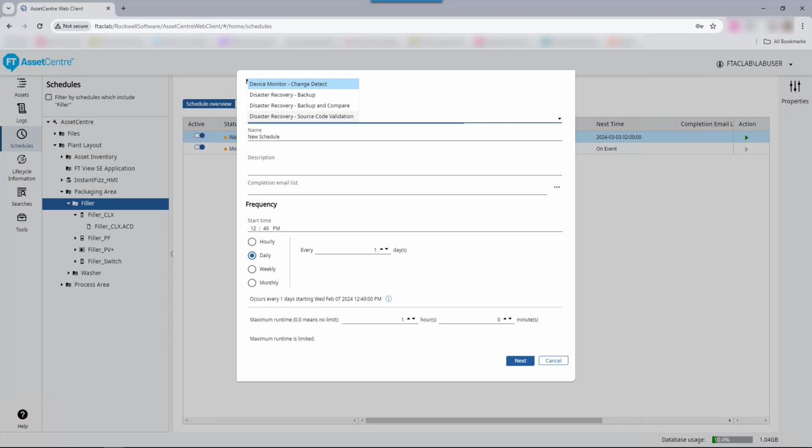When a change is detected, FactoryTalk AssetCentre continues to monitor the controller for any additional changes for a user's specified amount of time before uploading the controller's change log and generating a report detailing all changes that occurred during this period. If changes are still occurring after this period is timed out, FactoryTalk AssetCentre will continue monitoring by starting a new period. For this example, we will proceed with a backup and compare schedule.